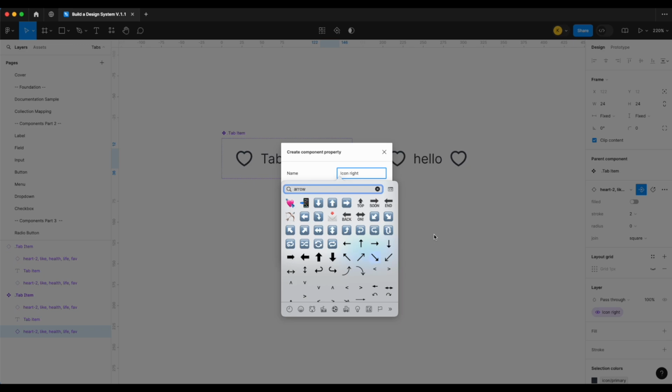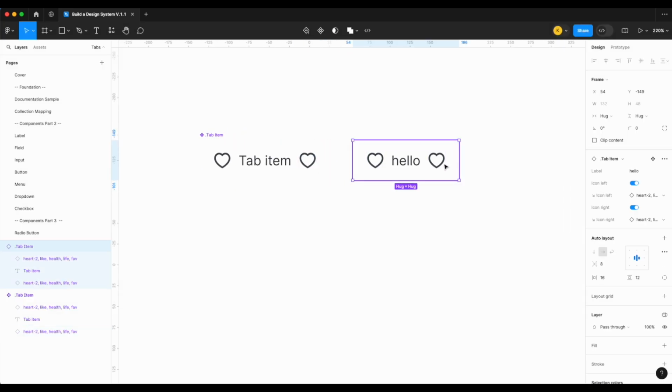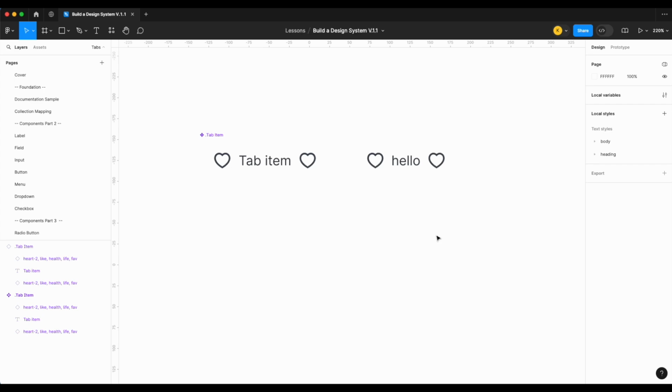There we go for that icon right. Awesome. So now I can see here that on our symbol, I can adjust the label. I can turn on and off that icon left and that icon right, and also easily adjust those icons as well. Okay, so we have our initial tab item. Now let's go ahead and start looking at adding our variants.